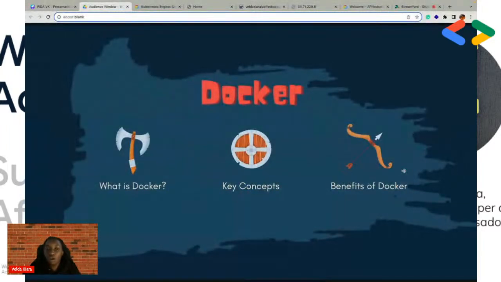So, we're going to look at what Docker is, the key concepts, and the benefits. So, Docker is an open source platform for developing, shipping, and running applications in containers. It allows developers to run consistently across different environments. The key concepts on Docker is the Docker images, which are read only templates that define the contents, configuration, and runtime environments. And they also act as building blocks for the containers.